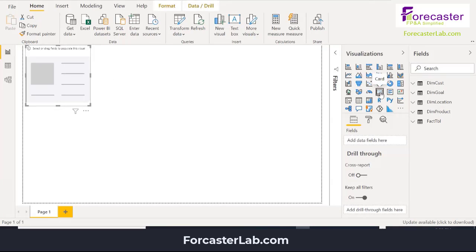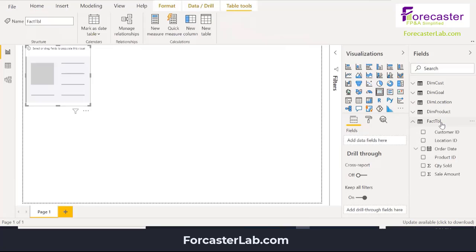In that card, I want to show my unit quantity sold. Once I clicked the card, you'll see I have a field and it says add data field here and there's a dotted box. I need to drag and drop what I want to show up in that box. All my measures are in my fact table. So I'm going to uncollapse my fact table. I want quantity sold. There's 2 ways you can do it. You can just check quantity sold or you can drag it. I'm just going to go ahead and drag quantity sold into my field for the card.